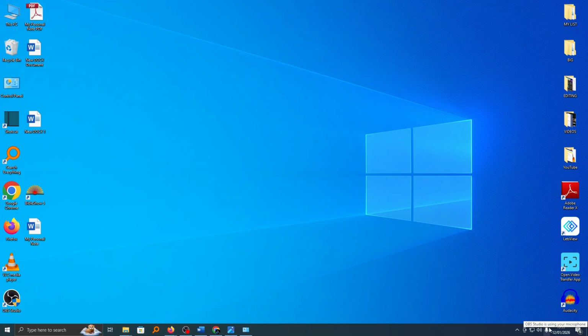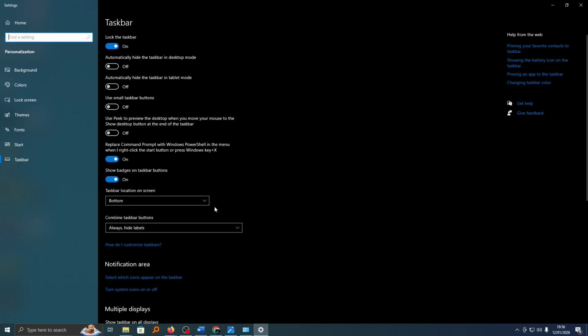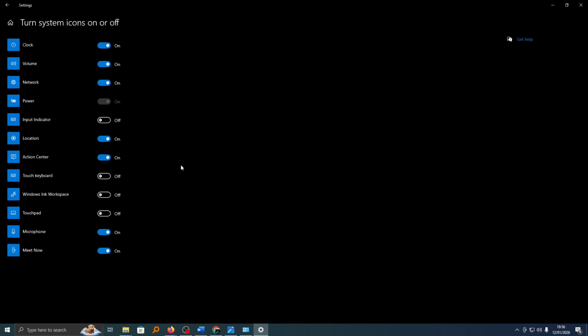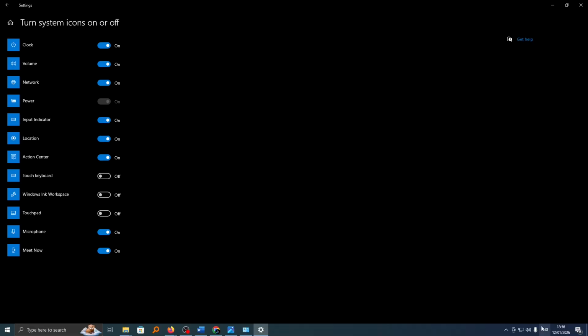Now here you can see my language bar is missing. To fix this, go ahead and right click on your taskbar and then choose taskbar settings. And under this, scroll down until you see this option, turn system icon off or on. If you click on this, you should see we have an option for input indicator. Go ahead and toggle this on. And by toggling it on, you should see we have now our language indicator activated.